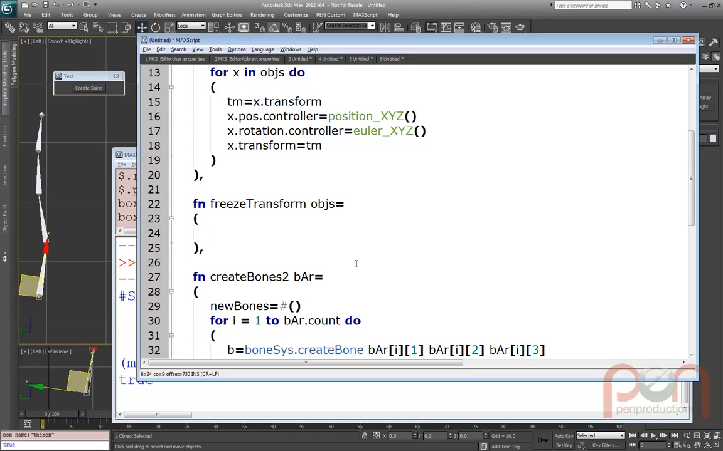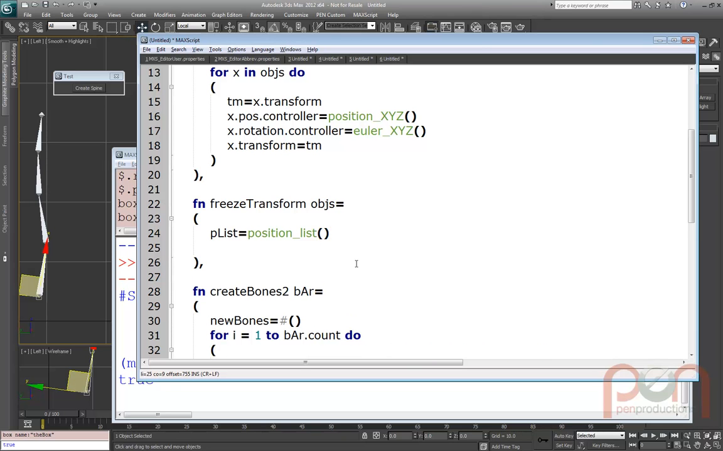Freezing transform now is you have to start making list controllers. And list controllers are an array of controllers. So they're just an array again. We can array through them. So we can call it plist, position list. Creates a position list controller, and we can inspect those and take a look in the help as to how to access it.